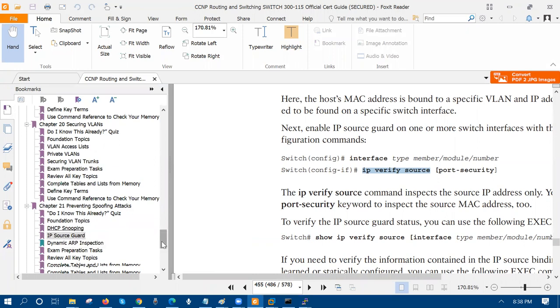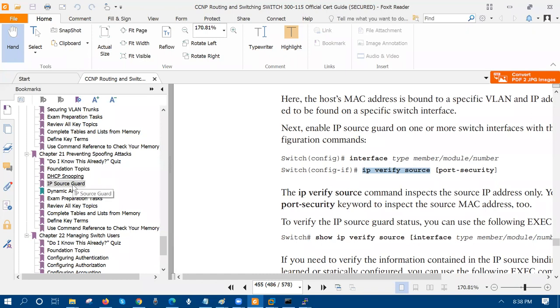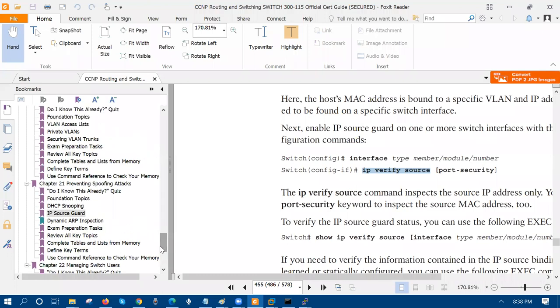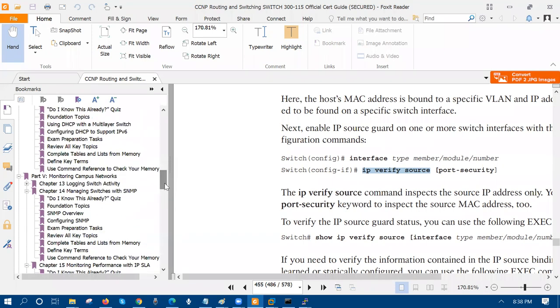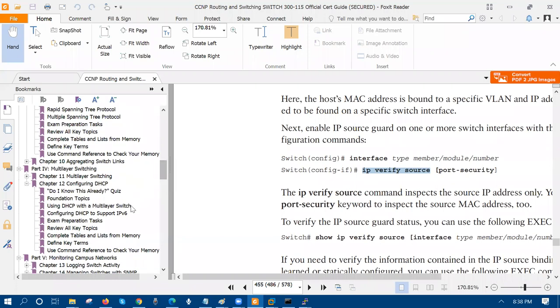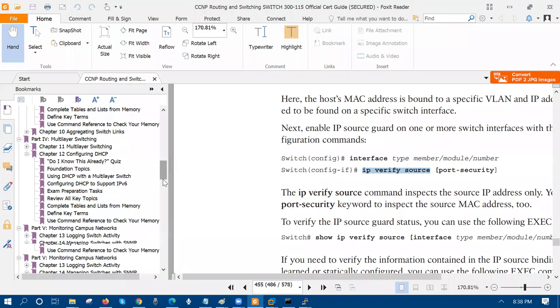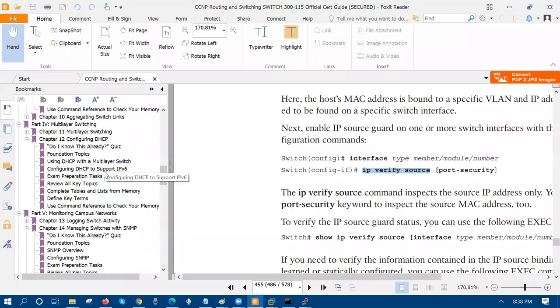Your DHCP snooping is clear, right? Dynamic ARP inspection is clear. IP source guard is clear. Your DHCP is clear with the multilayer switch as well, the topic that I showed you right now: how to configure DHCP on multilayer switches. And this is all about DHCP. DHCPv6 I haven't configured. Whenever I teach you IPv6, then you will see DHCP there, because to understand DHCPv6 you first need to understand how IPv6 works. So this is done, DHCP from my side.